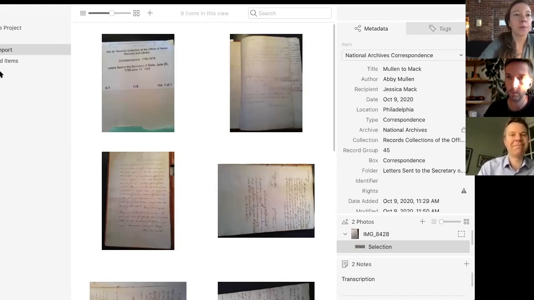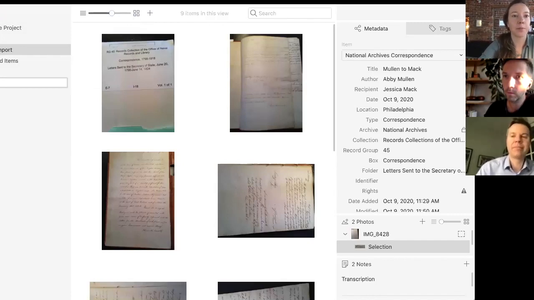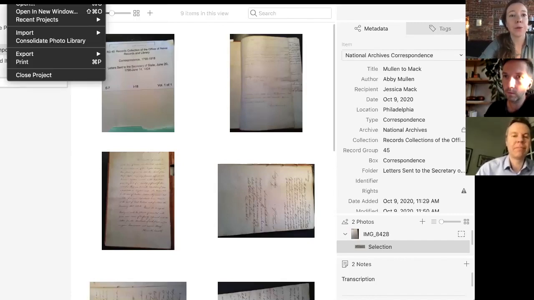So basically we can create tags here. And I'm going to the file menu here. This is one way to create tags. There are a few different ways that you can read about in the documentation, but I've gone to file, new, and tag.